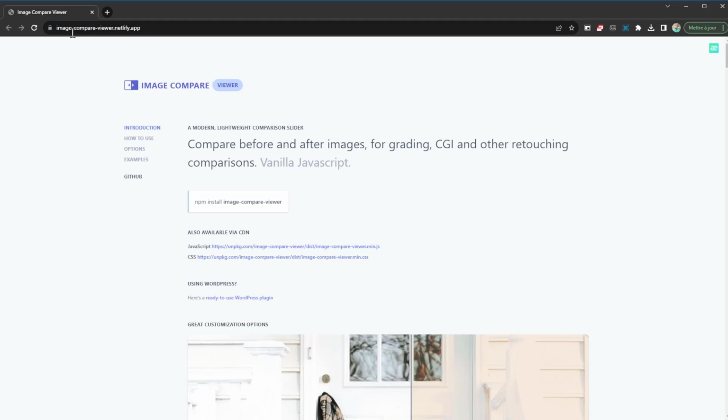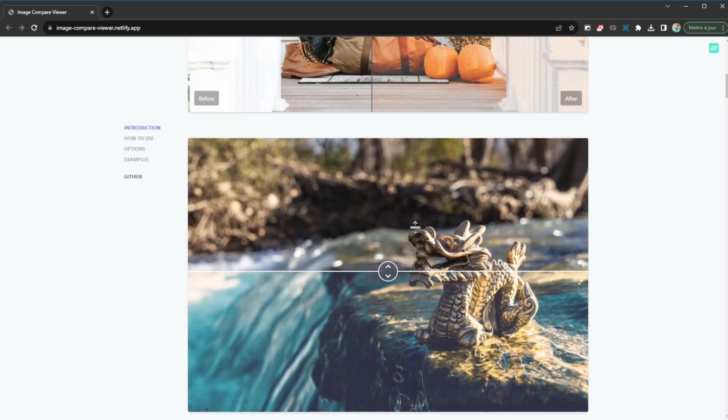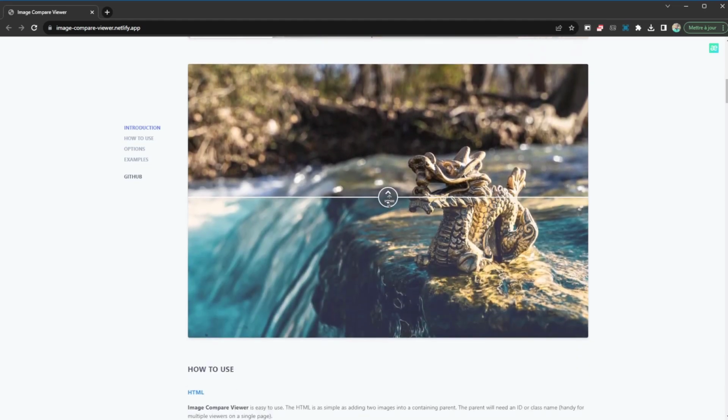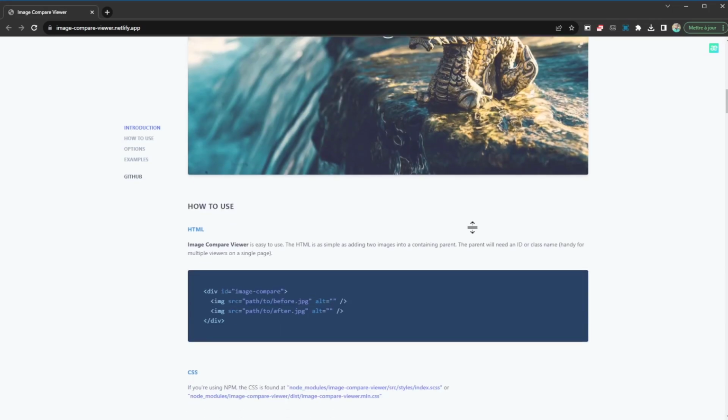You can check it at imagecompareViewer.netlify.app. It's just a simple library that allows you to have that functionality. If you want to work on a project where you need to have two images compared side by side with this amazing slider, you can make use of this library. You can put in your two images and easily move the slider to compare them. It's simple, nothing much.